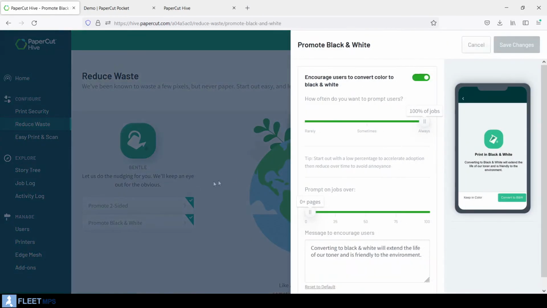And likewise, same with black and white, we can do exactly the same thing. And we could say, right, actually, we're not too worried if users are printing color, but if it's over 25 pages, that potentially is an issue. Let's prompt them at that point. In fact, let's always prompt them when it's over 25 pages.